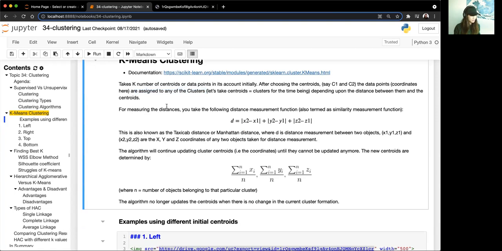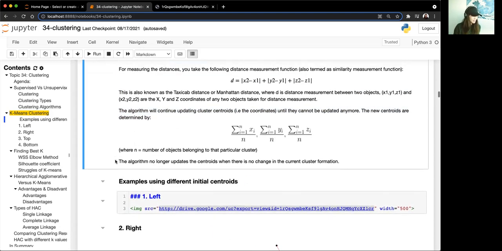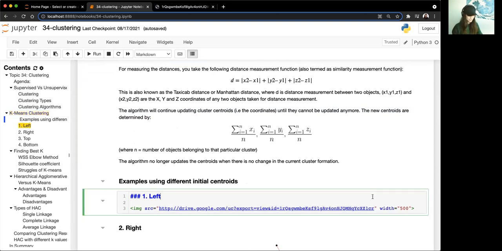Where am I? Oh, distance metrics. We're going to talk about that in a little bit, of different ways you can measure distances. But the algorithm will basically continue to update cluster centroids until they can't be updated anymore. And then the new centroids, again, are determined by the average values. So as you can see, usually the green dots end up being in the middle of all the data points associated with that cluster. And yeah, it no longer updates the centroids when there is no change in the current cluster formation.